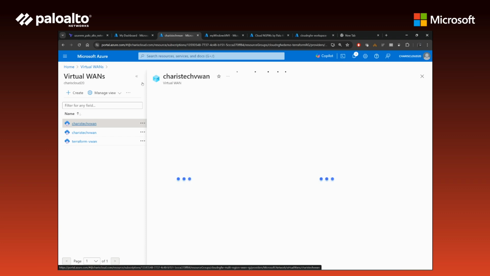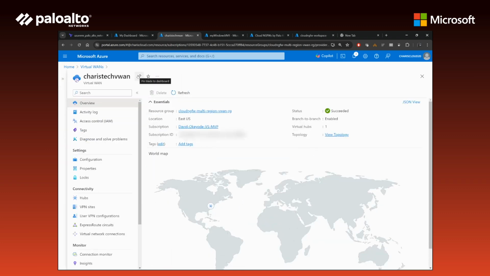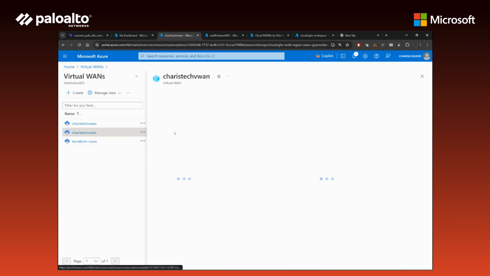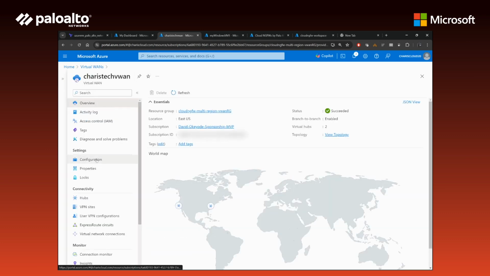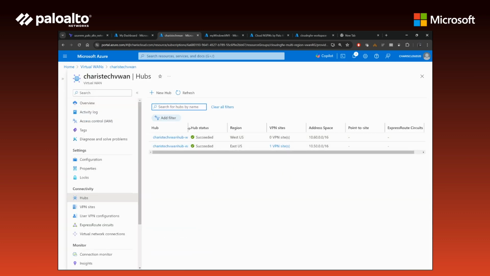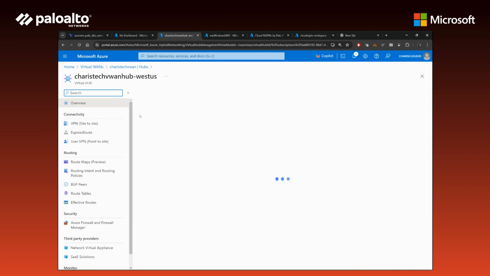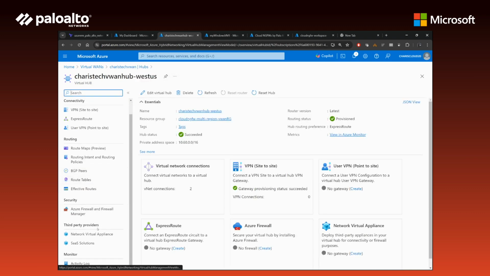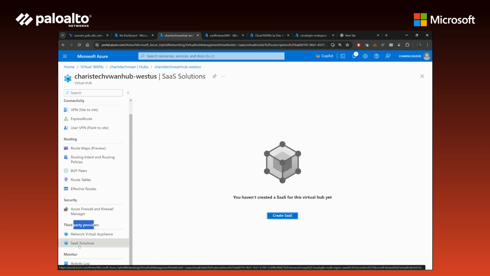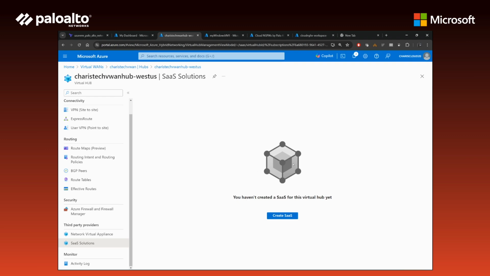So here I have an Azure Virtual WAN resource, and the Virtual WAN has two Virtual WAN hubs. If I go to my hubs, I have a hub in West US and another hub in East US. The hub in East US already has a Cloud Next Generation Firewall resource deployed, so I'll deploy a resource into the hub in West US. To do that, I'll click on third-party providers, then SaaS solutions. As I mentioned earlier, this is the only native Cloud Next Generation Firewall service in the Azure cloud. I'll go ahead and create SaaS.